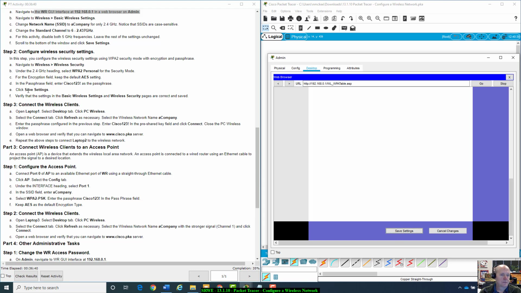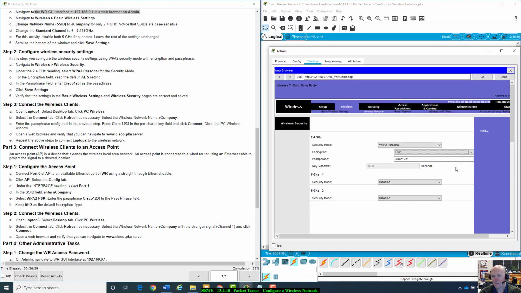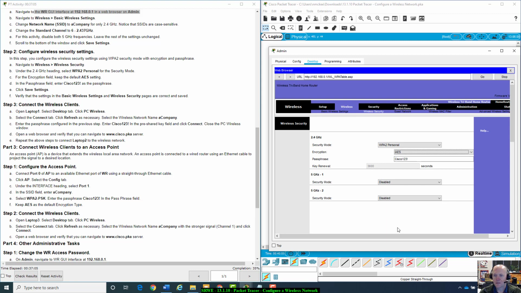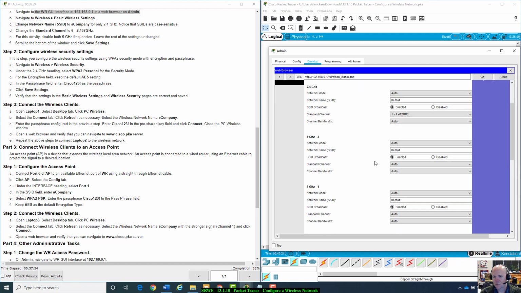Verify that the settings in the basic wireless settings and wireless security pages are correct and saved. So just give it a minute. It kind of sits here and tries to think. All right, I'm assuming it did it. So it says to verify the settings in the basic wireless settings. All right, so 2.4 is on.